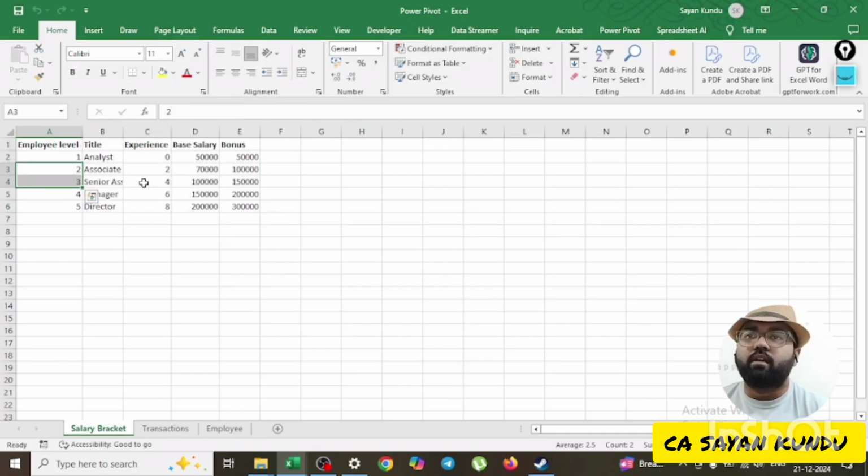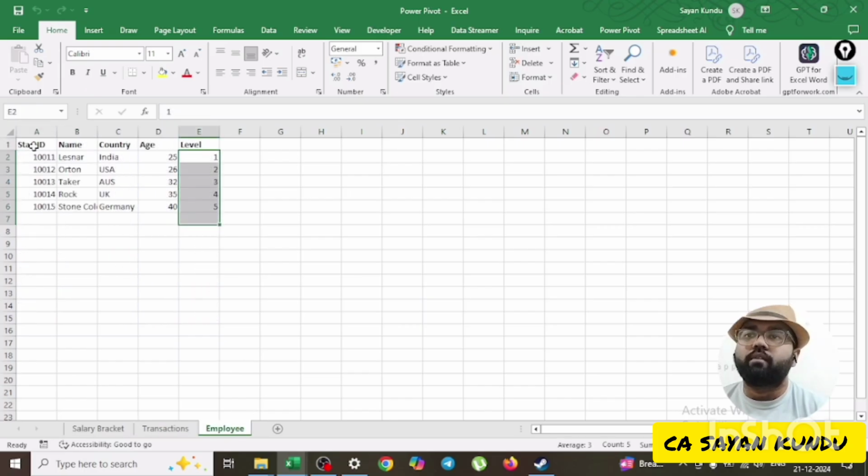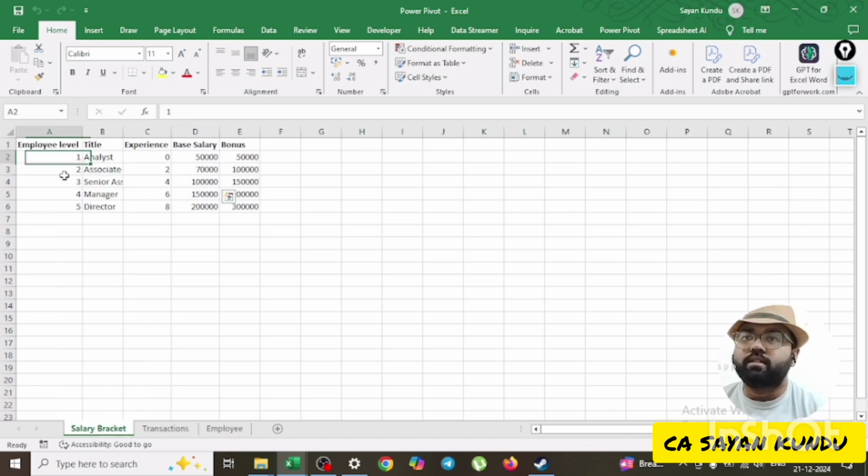Now let's see what kind of data we have here. We have the salary bracket, where we have the employee labels, the title, experience, salary, and bonuses. In transaction, we have the customer, product, sale price, sale cost, and staff ID. And in employee, we have the sales staff ID, name, country, age, and level. This level is also this one.